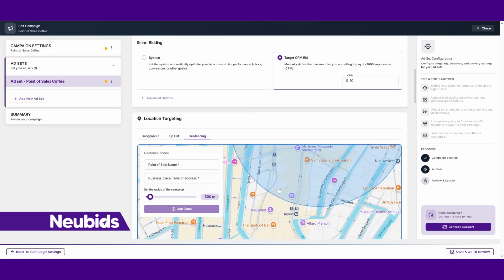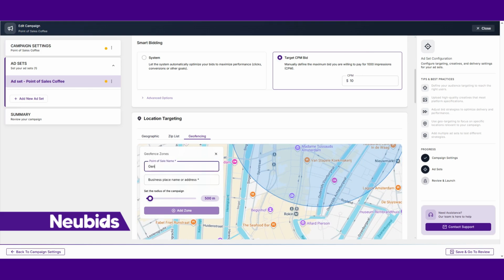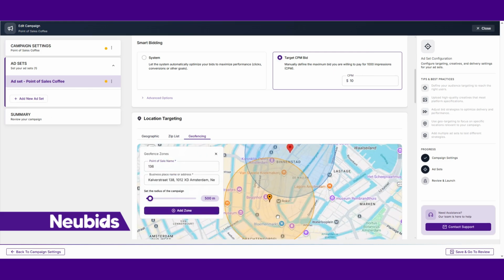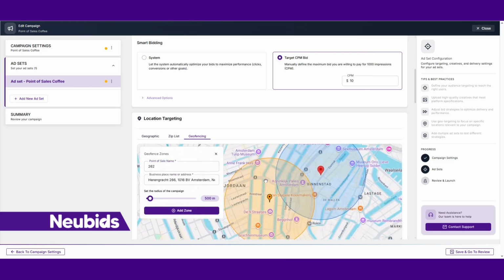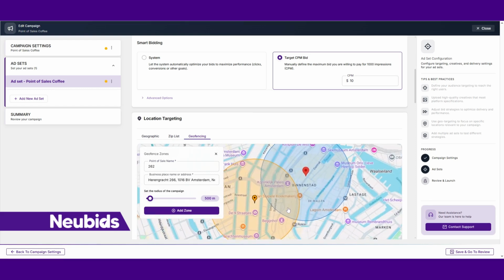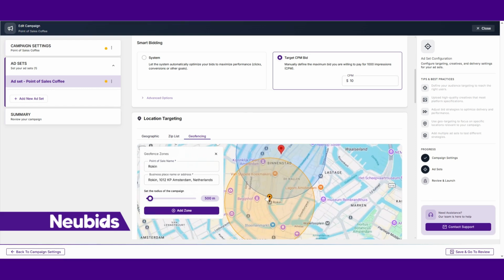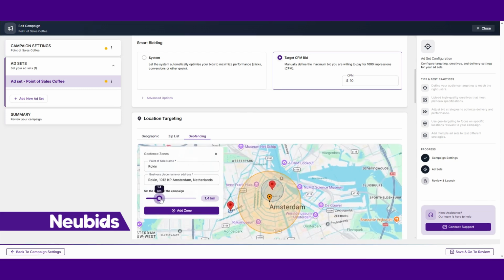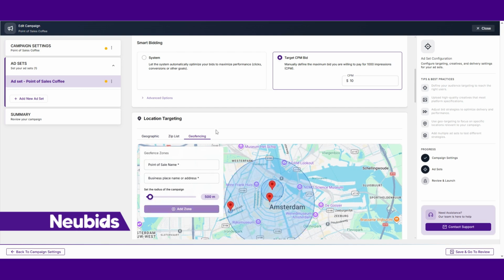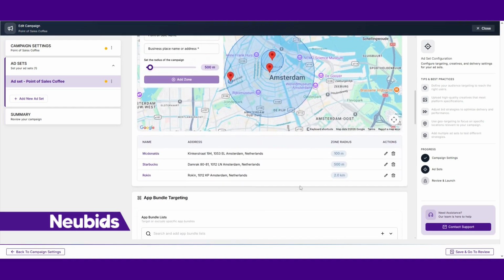Finally, we can also add a target with a larger scope. You can pinpoint any location directly on the map. Let's set this to 2 kilometers. This way we'll have max coverage on top of the precise locations we set earlier. Click Add Zone to also add this to your locations. Now you have 3 points for geofencing configured.